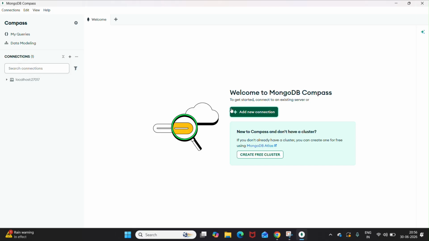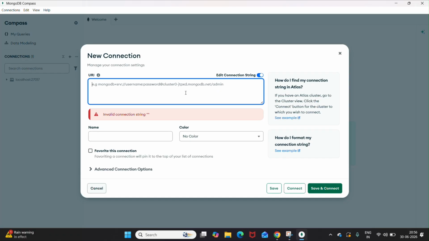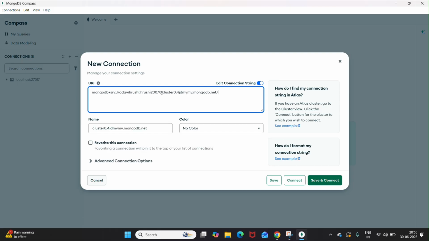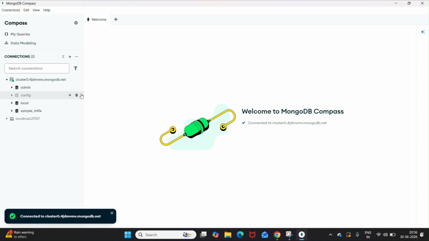Now what do I need to do? I need to click on add new connection. Here in this URI, I need to just replace it with my copied one. And then I can click on save and connect. You can see it got connected. Now whatever I perform here is going to affect the cloud.